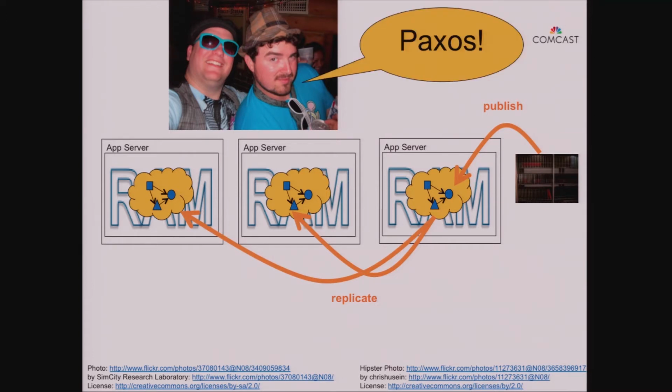And so they all use Paxos. If you're not familiar with Paxos, at a high level, it's a distributed consensus protocol. Basically, it's a way for a cluster of servers to agree on something, is really all it boils down to. Camille Fournier mentioned this in her Zookeeper talk yesterday, and I'll talk a little bit more about Paxos later.